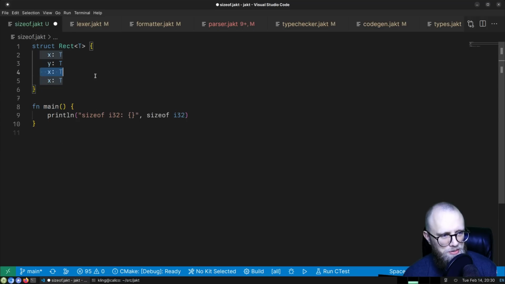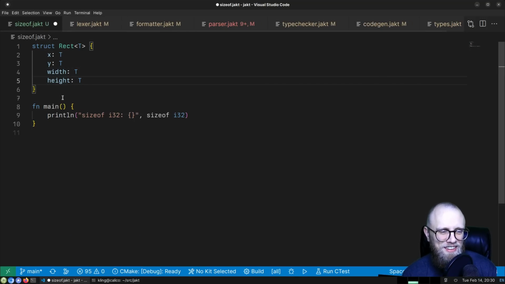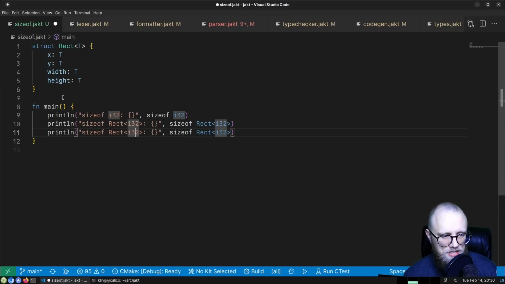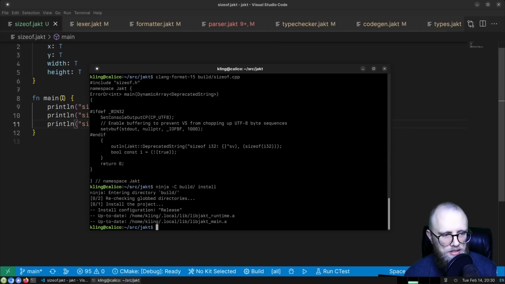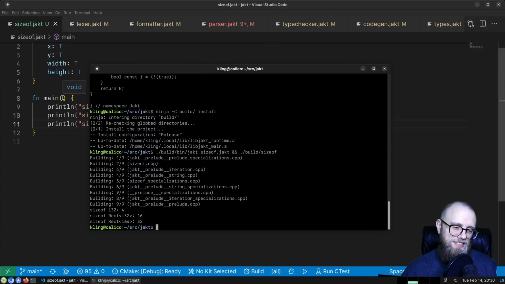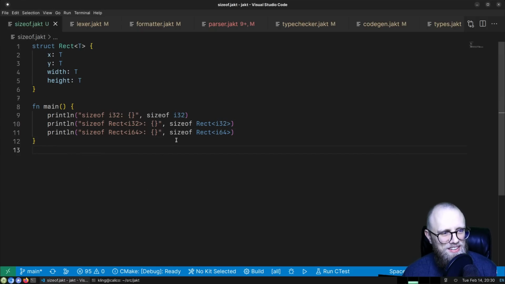Also, why doesn't the type checker complain that I have the same variable field multiple times? I feel like the type checker should yell about that. Anyway. Let's see. So if we make a rect of I32, that should give us the size of 4 rects, presumably 16 in this case. And then let's make a double size one with thicker ints and see what happens. That's so cool. All right. That is really slick.